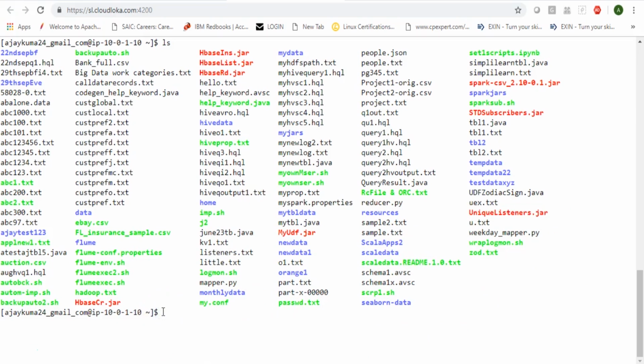Now to run your MapReduce, you can say hadoop jar. You will give your jar name, which is this one. Now I need to give my package name with my class name. So I'll say org example hadoop codes, and then I need to give my class, which is unique listeners. Now if I hit enter here, it will ask me to give an input and output as my code says to pass in the arguments.